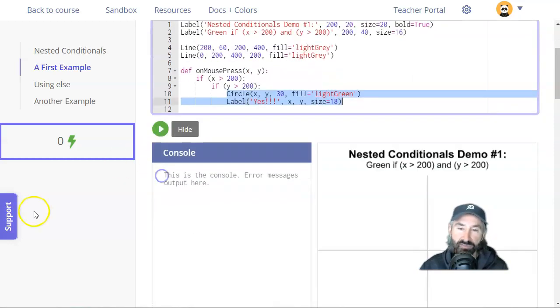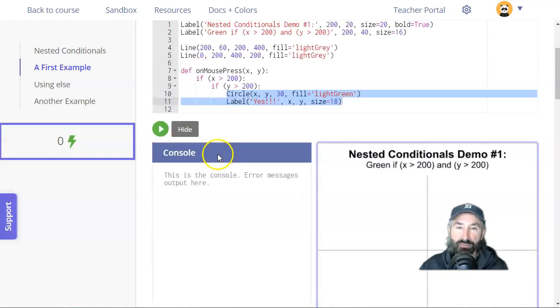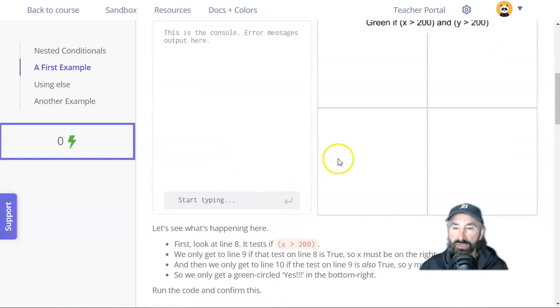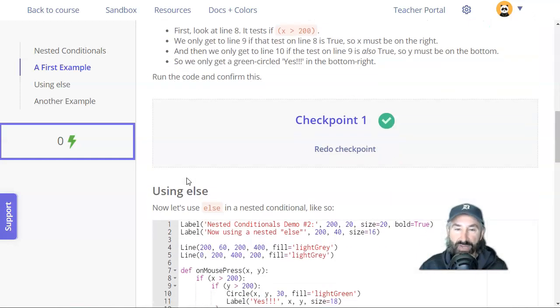And let's double check and see if I'm right about that. So again, we should only get a green if both x is greater than 200 and y is greater than 200, which would be over here. Let's take a look. How about green here? Oh, oop, did I run? Let's try running. And let's try here. Green here? Nope. Green here? Nope. Green there? Yes. Okay, so I was right.